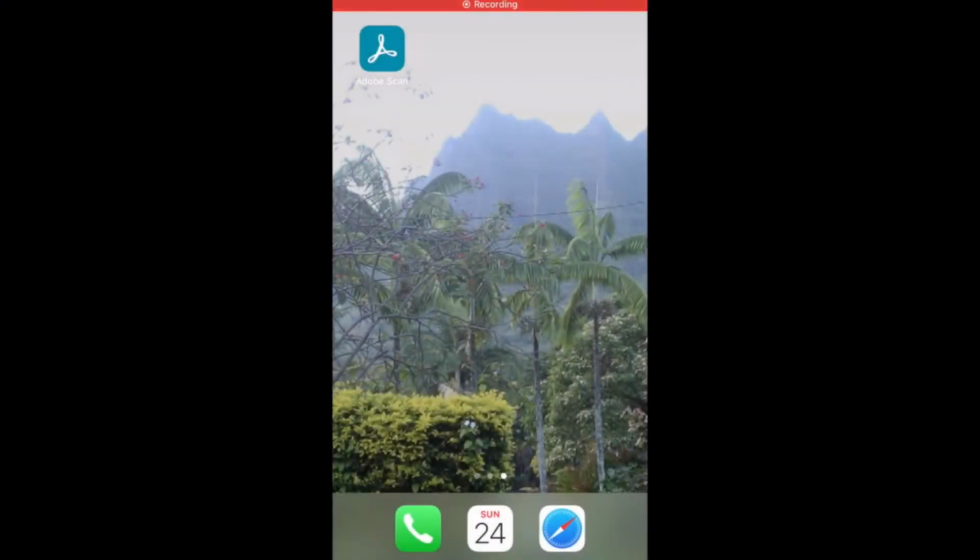So to scan the ISEF forms that you'll need to submit to our science fair, there's a good app that's out there. It's available for both the iPhone and the Android. It's just called Adobe Scan. So this can be found in your app store and it's free. And I think you're going to find quite a few uses for this particular app beyond just scanning your forms that you need for the science fair.